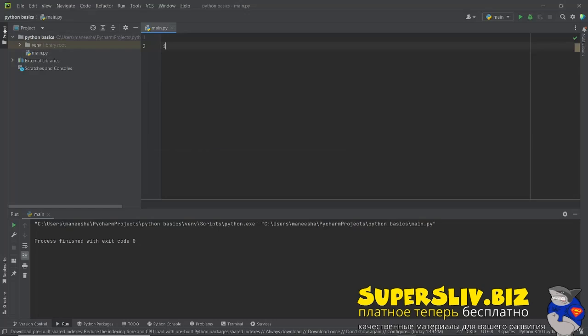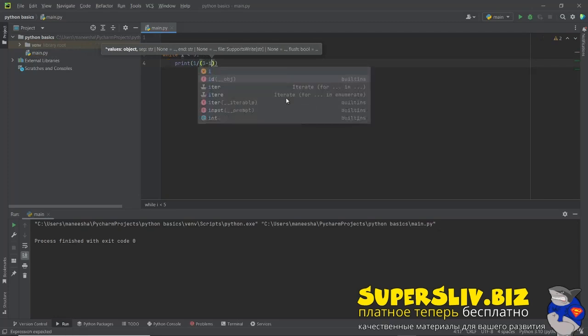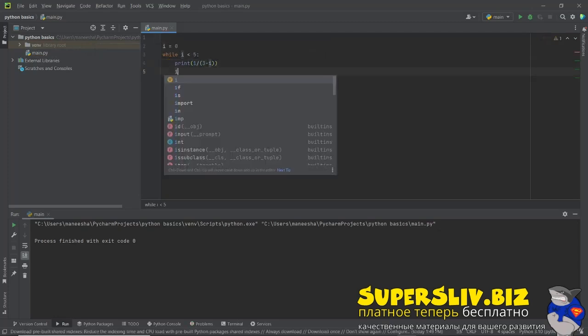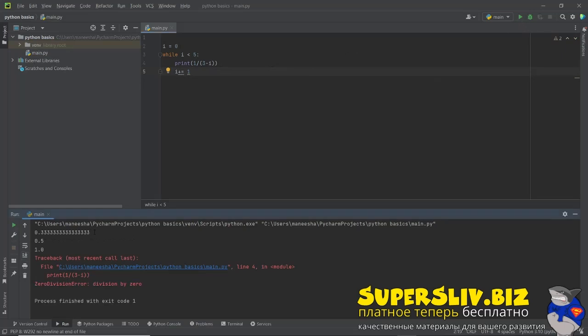Now I am creating variable I equals 0, while I less than 5 colon, I want to print 1 divided by 3 minus I. Then I plus equals 1. Let us run this code and see what will happen. You can see it gives an error when I is equal to 3 because we cannot divide the number by 0. So we have to skip the iteration when I is equal to 3.